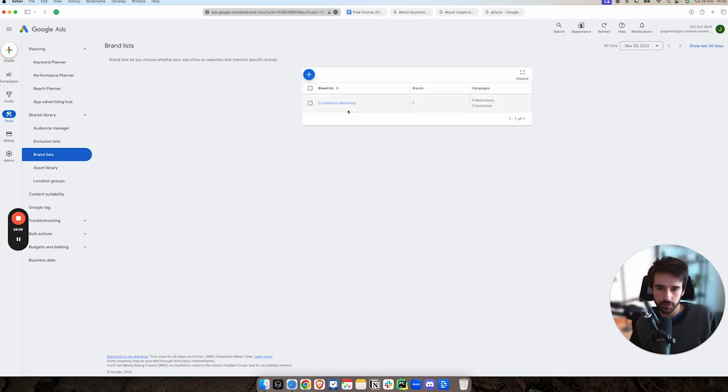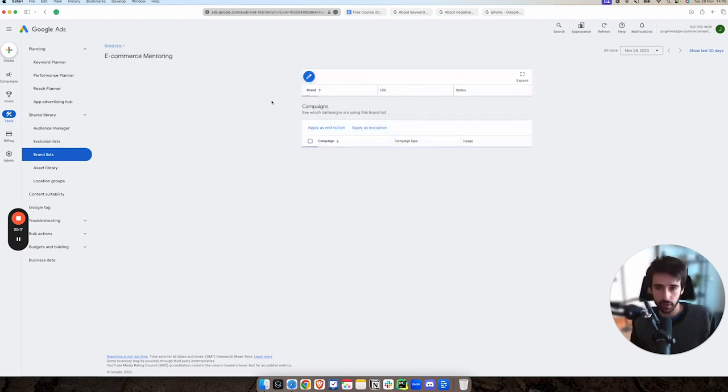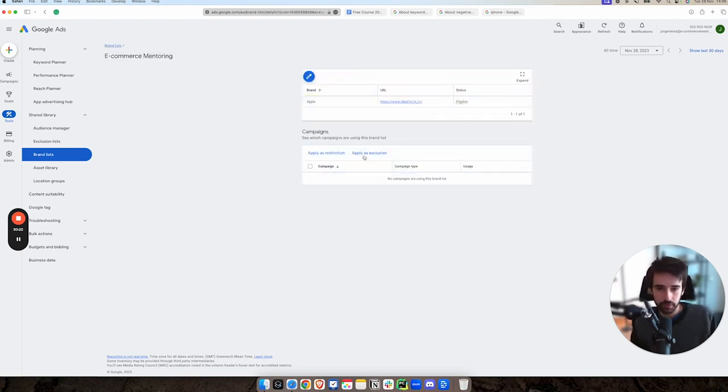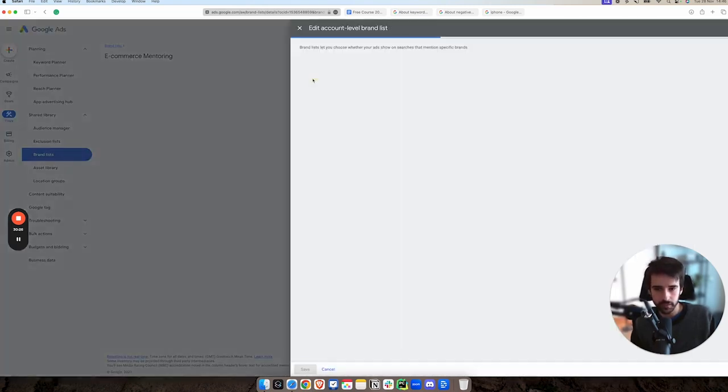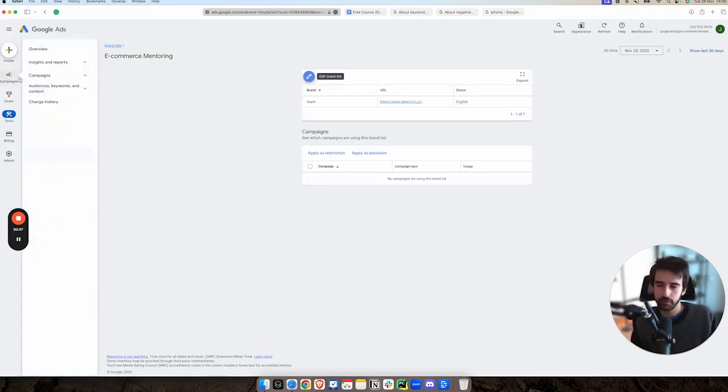And then what you want to do is apply it as a restriction, as an exclusion. And then you set your Performance Max campaign. This means that your Performance Max campaign is not able to deliver to brand traffic for your brand. And that's what I was talking about before, right? It cannot deliver to that brand traffic. You click here, apply as exclusion, and then your campaign comes up here and you can add it there. That is pretty much all you need to do to exclude your brand traffic.